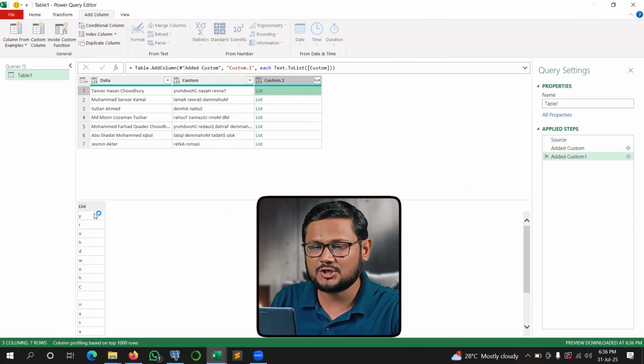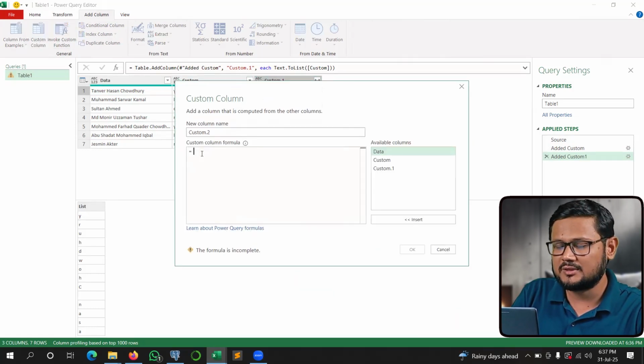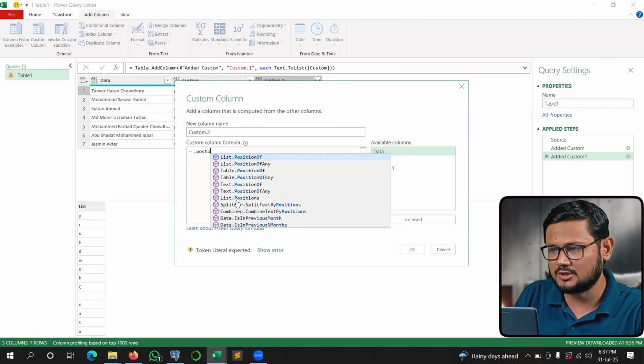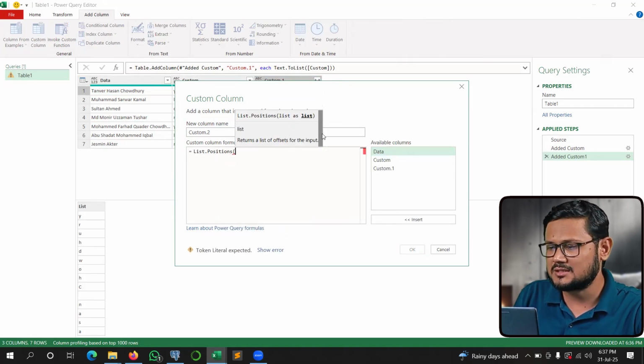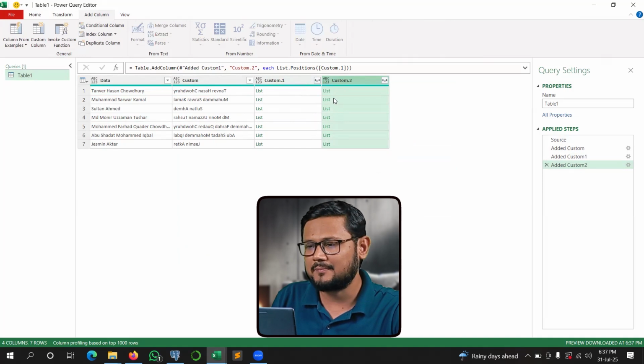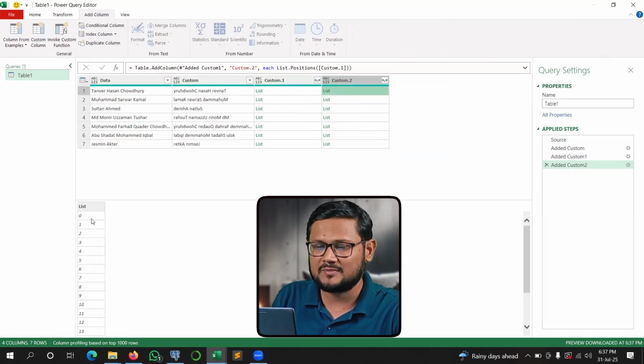Now I will find the position of each character. So again, I will go to Add Column and click on Custom Column. Here I will use the function List.Positions. So I will write dot and position. You can see this is List.Positions. The argument is list as list. So I have already the list. I'll close the bracket and click on OK. So you can see I have another list. If I click on the blank space, now I have the position number for each character.